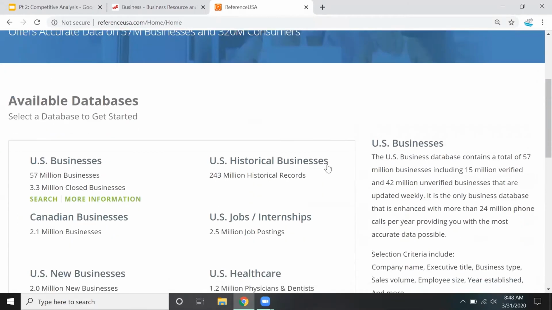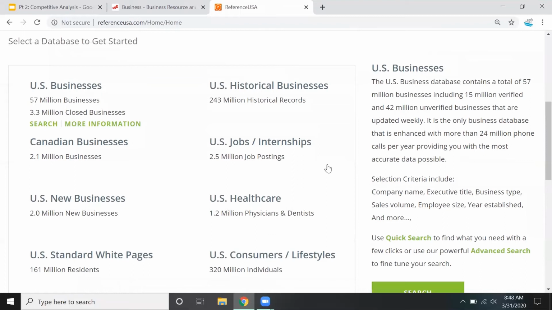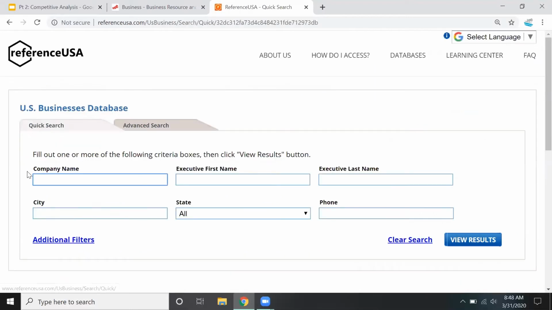Now you'll notice that this is a collection of databases. We have quite a few here. For this section, we're going to be looking specifically at U.S. businesses. Also note there is a U.S. new businesses section as well, where you can find businesses that have opened within the last, I think it's the last 2 years to the last 2 weeks. But right now we're going to stick with U.S. businesses. When you click on search, it's going to bring us to this quick search feature.